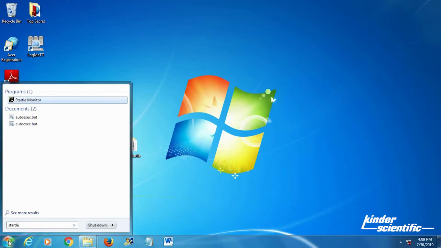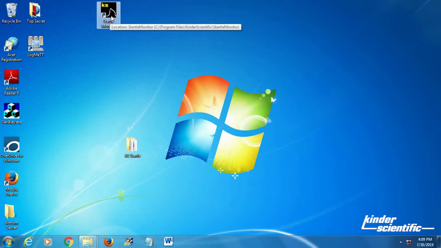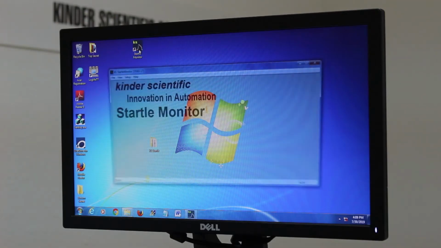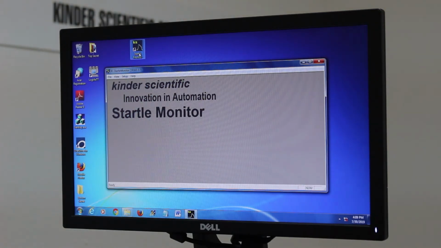From here, you can create a shortcut to the desktop. Double-click, and you have successfully installed Kinder Scientific's StartleMonitor software.